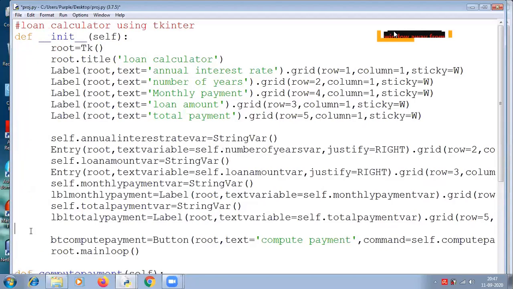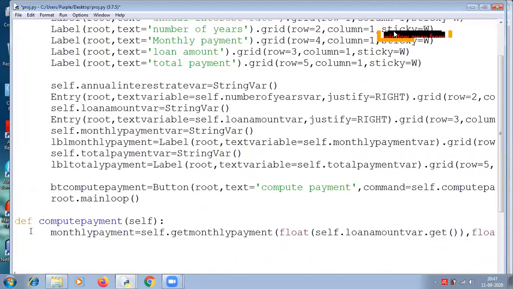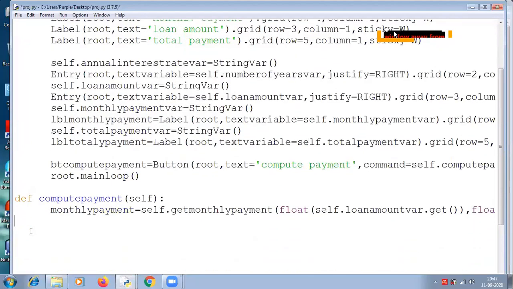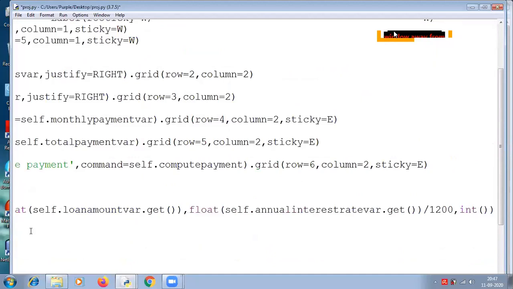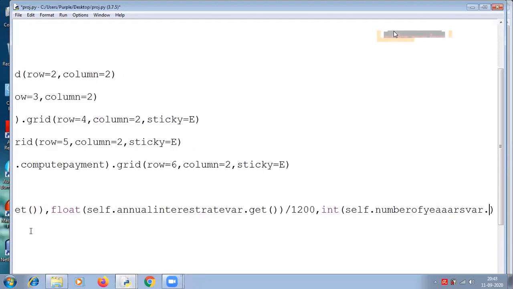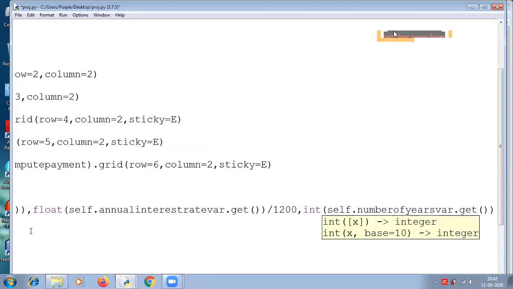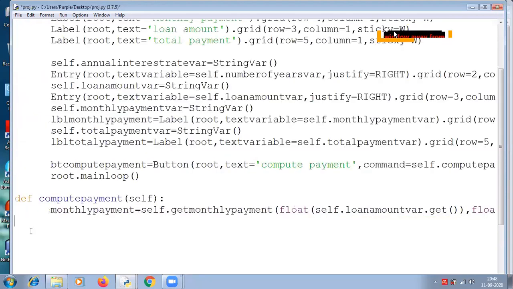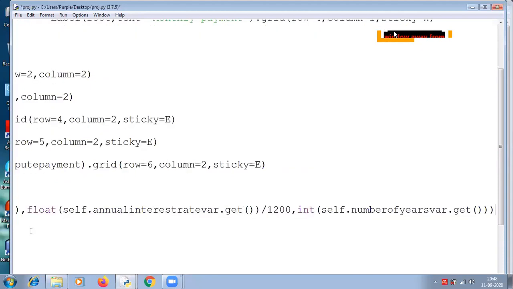So monthly payment equals self dot get monthly payment. This is a function that takes three arguments. We need to convert them to float because the information will be accurate if we use float. That's why we have converted them into float. The first argument is the loan amount variable dot get, then annual interest rate variable dot get, then number of years variable dot get.